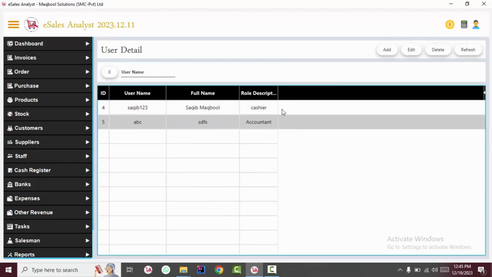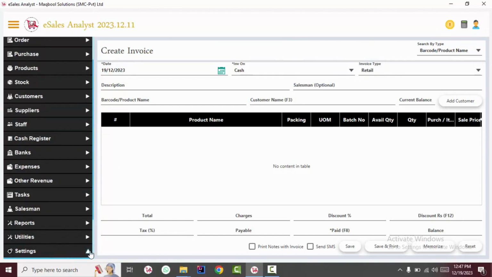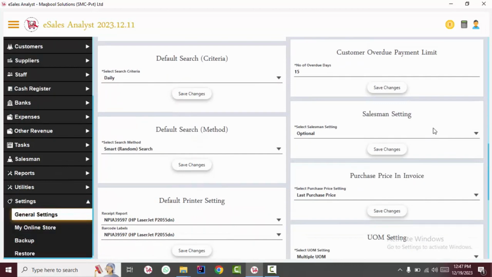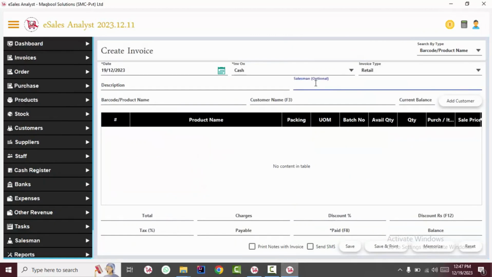Managing multiple cashiers and salesmen. If you run a cash and carry store or a mart, then you might have multiple cashiers. Here's how you can ensure that. 1. Every invoice includes the salesperson's name. 2. Go to Settings, Salesman Settings, and choose Optional. You manually enter the salesperson's name for each bill.